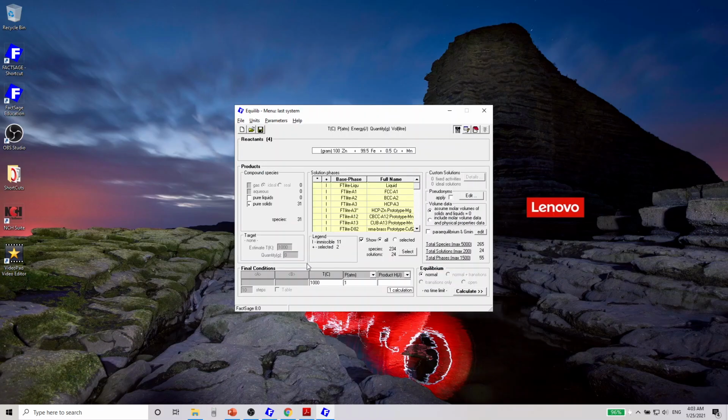Then we will put the temperature at which we want to do our calculation. For this case, we will put 900 degrees centigrade. After putting all the values of the variables, we will do the calculation in FactSage. To do that, we'll click left mouse button on the calculate button.